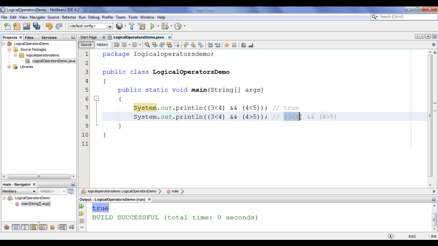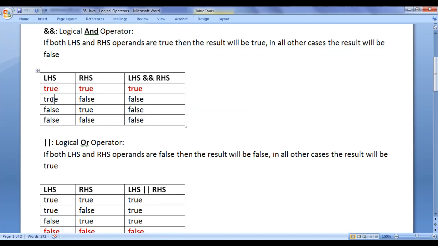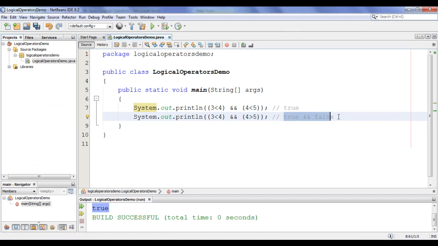3 less than 4 is true. In this place we get true. 4 greater than 5 is false because 4 is less than 5. We get here false. On the left hand side we have true. On the right hand side we have false. The result will be false, guys. We get here false. I say run project. You can see that false is displayed in the output window.